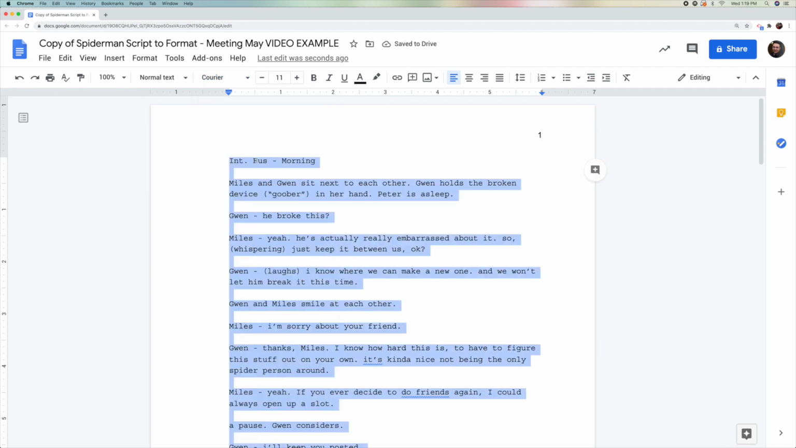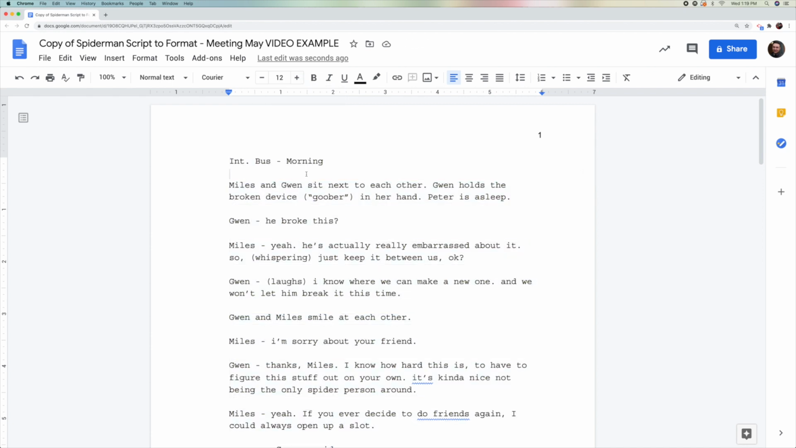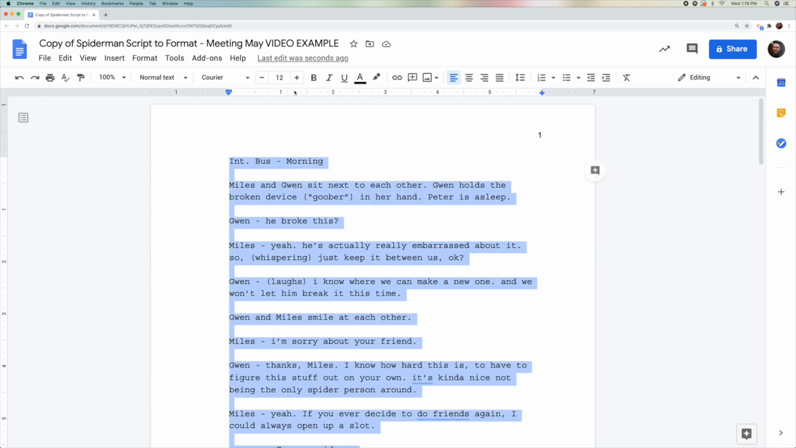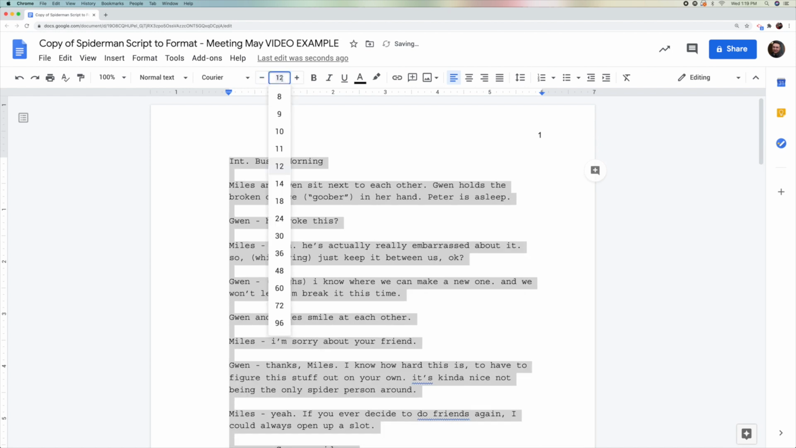The next thing we're going to change is the font size. Now, if you haven't de-highlighted anything or deselected anything, you can simply click the plus button and make it size 12, which is what it should be. Or if you have de-clicked, hit Control A again and make sure that you select 12. The pluses and minuses work just fine, or you can simply click the number and choose what you want. In our case, Hollywood scripts should be Courier, size 12.